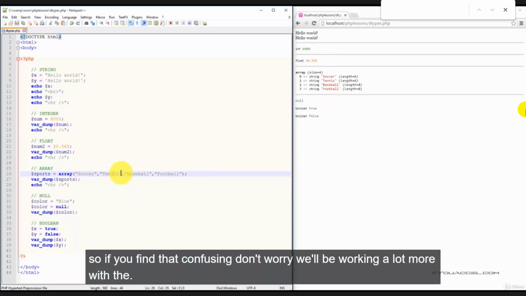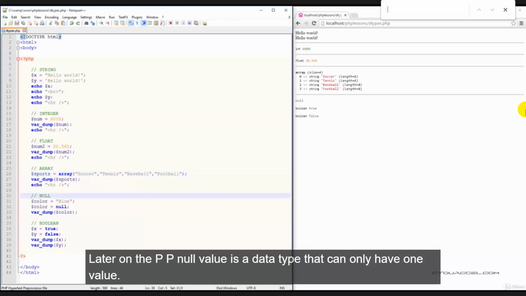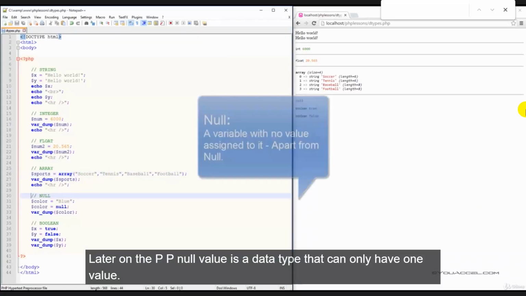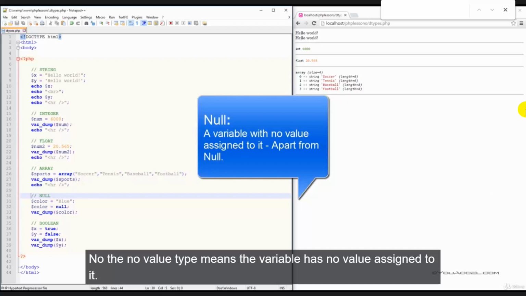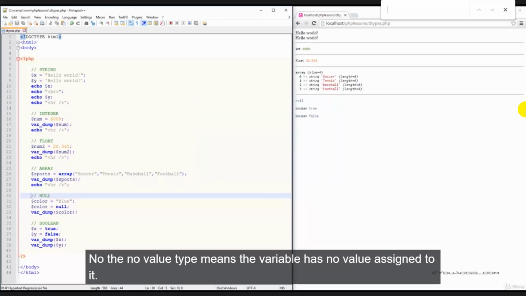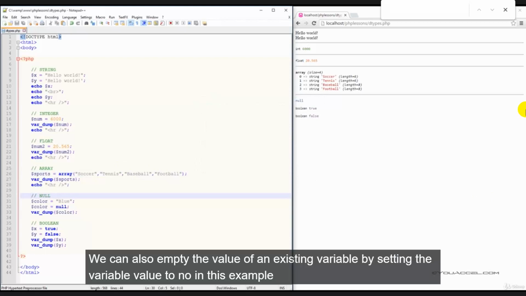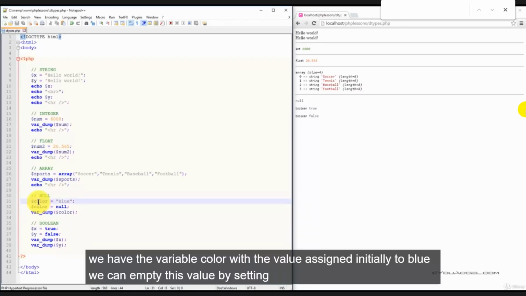So if you find that confusing, don't worry, we'll be working a lot more with arrays later on. The PHP null value is a data type that can only have one value, null. The null value type means the variable has no value assigned to it. We can also empty the value of an existing variable by setting the variable value to null. In this example, we have the variable color with the value assigned initially to blue. We can empty this value by setting the variable to null.